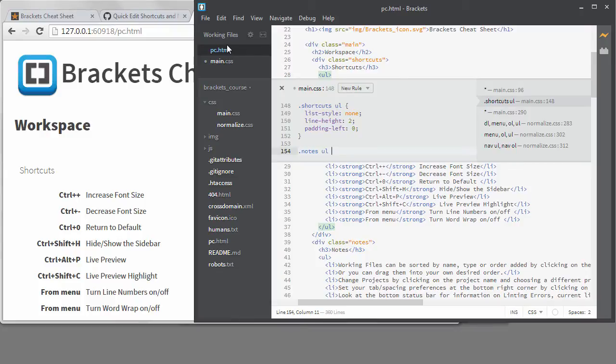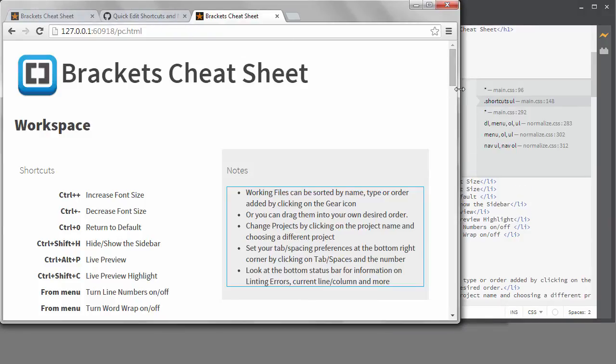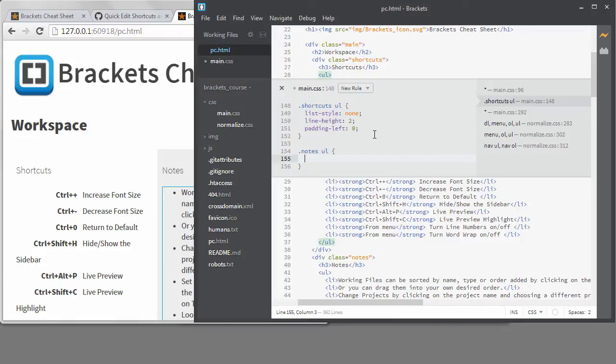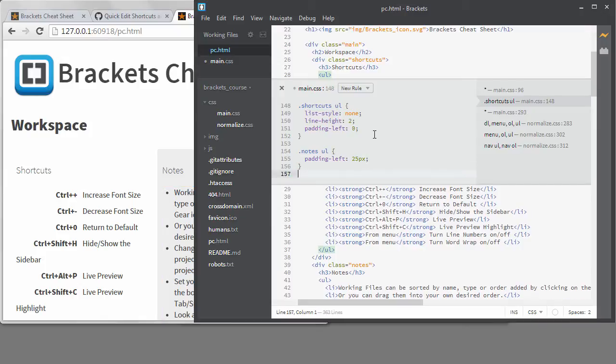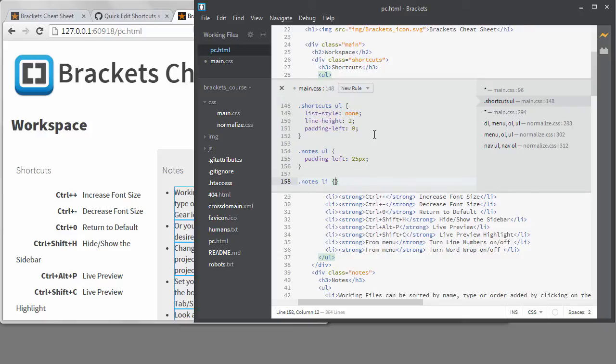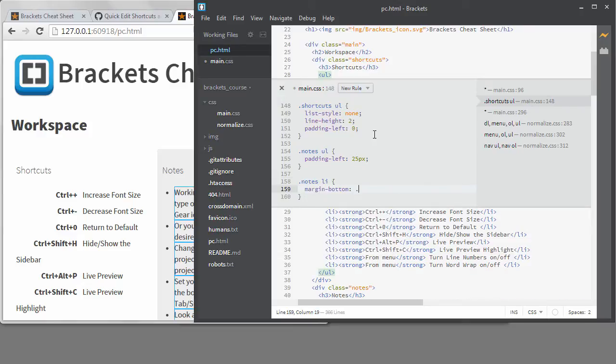Now I want to clean up the notes div. I'm giving this a padding left of 25 pixels because I'm leaving the bullets, but I want to start closer to the left side. And I'm adding a little margin below each list item so it's easier to read.